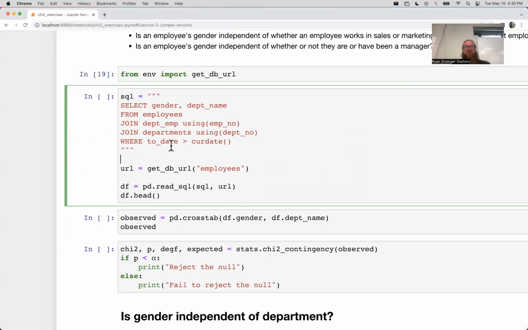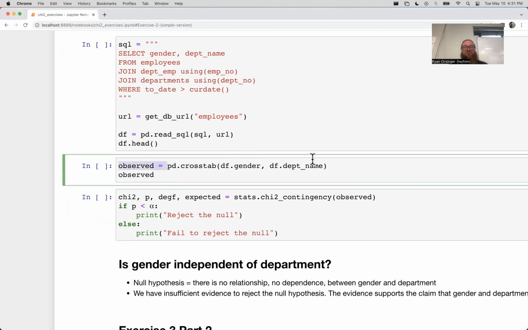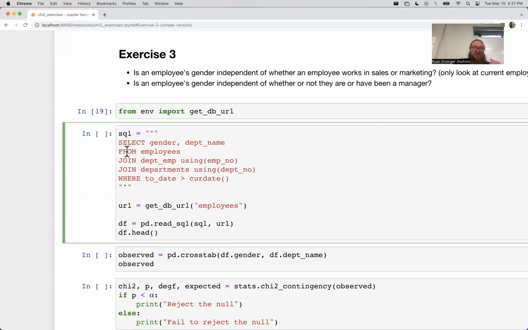Now, how did I create the SQL here? What I did was I opened up the SQL client, and just tested out my joins and my to date and made sure everything was sane before I copied the SQL code. I'm only selecting gender and department name because those are the only 2 columns that I need. If you selected star, you'd still get a lot of data, but your cross tabulation is still only focusing on those 2 columns, right? So I'm saying, hey, select gender and department name from employees, join dept emp, join departments, and make sure that they're current.